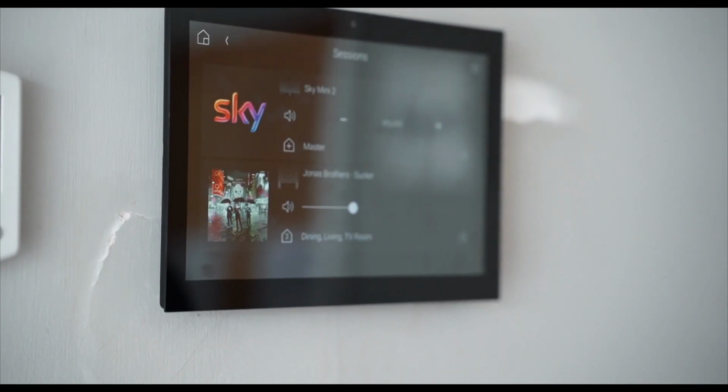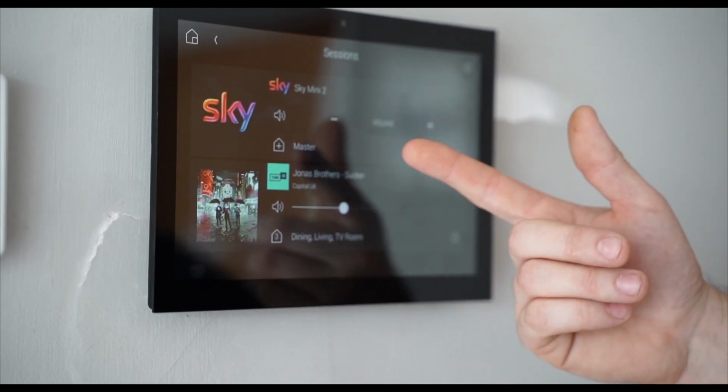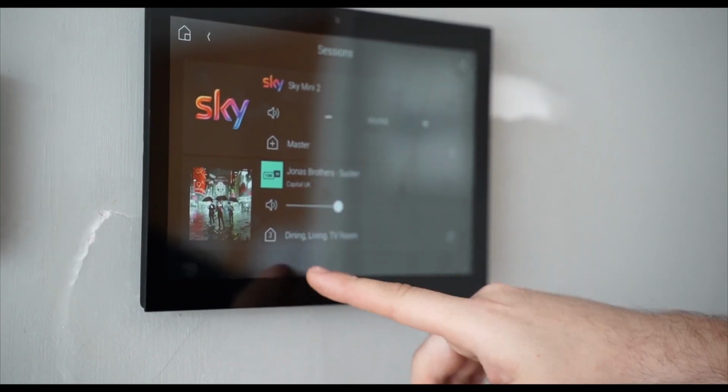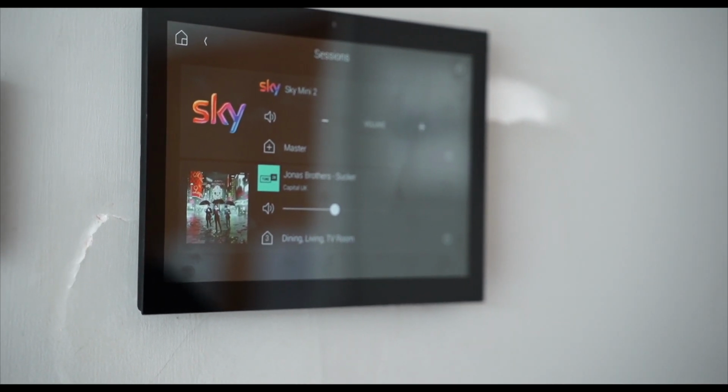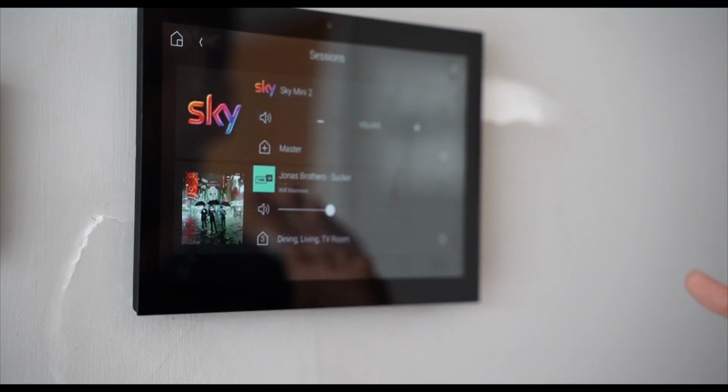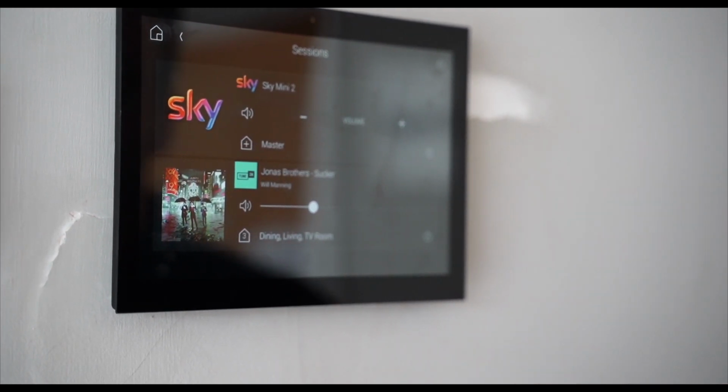Again, back to the active sessions now. That knows in the master I'm watching Sky. However, in the dining, living room and TV room, I'm watching that. Now, again, as usual, if we wanted to turn the whole AV off in the house, we've got two options here.